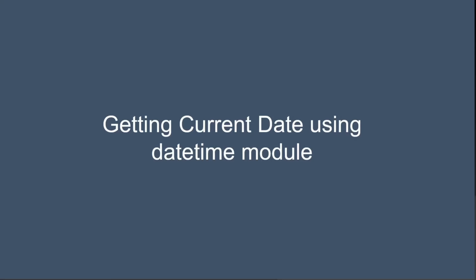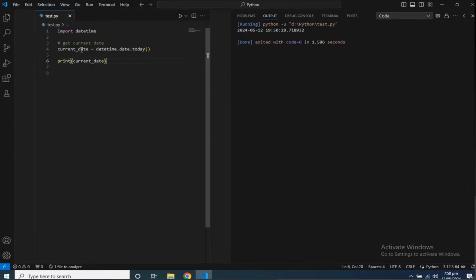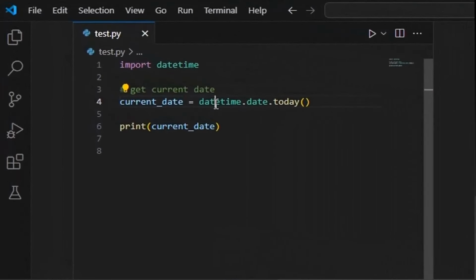Here is another example, in which we can retrieve the current date using the datetime module. This line imports the datetime module in Python. The datetime module provides classes for working with dates and times. Here, the today function from the datetime module is called. This function returns a datetime object representing the current local date. The current date variable stores this datetime object. Finally, the print function is used to display the value stored in the current date variable, which contains the current local date.